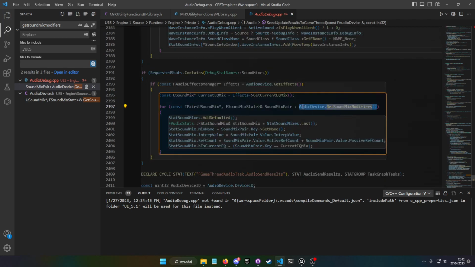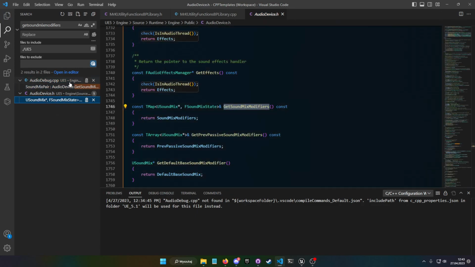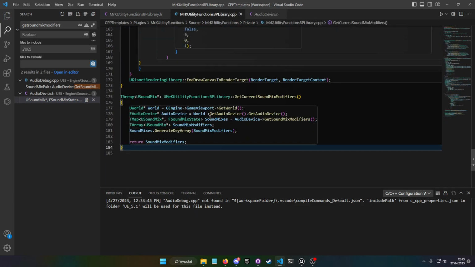So we just need an audio device and to get that sound mix modifier. Then we can go to the audio device and see what it returns. Just a TMap and a struct of states. And how do we get the audio device? We basically need to get the world first. So this is a command for getting the world from the game viewport. Then we make an audio device pointer and get it from the world. The first GetAudioDevice is a handle, the second is the actual pointer.